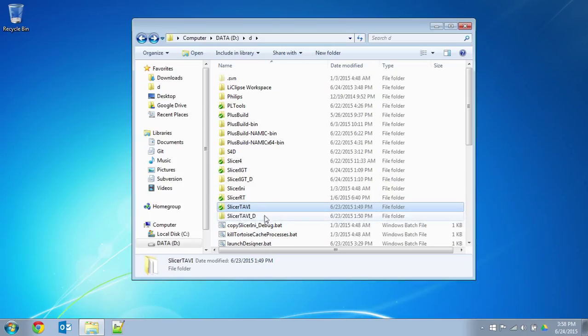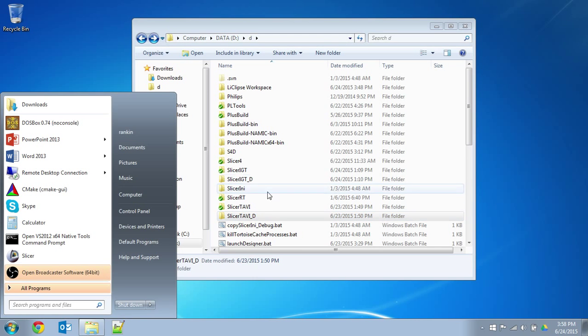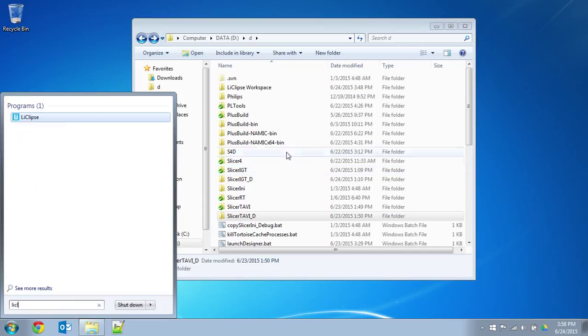So I'm going to be working with my build files, because this is the one that I'm going to point my Slicer to load the modules from. So let's get started. First, I'm going to assume you've downloaded and installed LiClipse. I'll add a link in the YouTube description box. But here is mine.